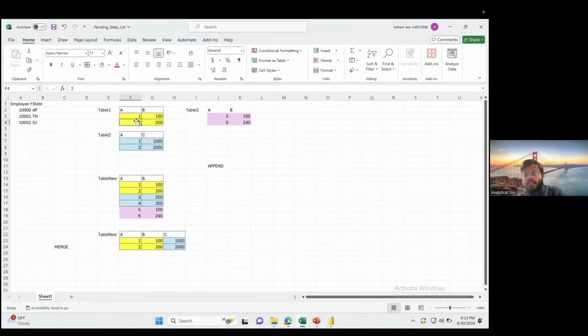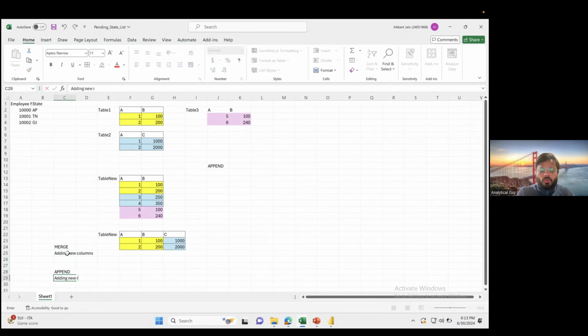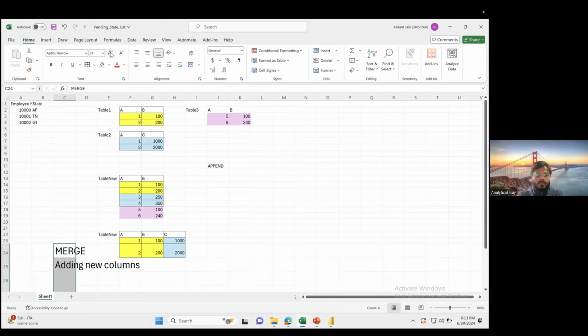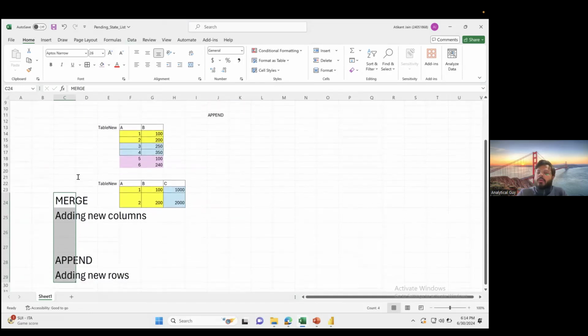Similarly to VLOOKUP. When we do VLOOKUP in Excel, we look up that value and add the value corresponding to that particular column. So here I have column A as my common primary key, and on this I can add a new column C to my existing table. This is called merge. So merging is adding new columns, and append is adding new rows. This is the difference. Any questions?